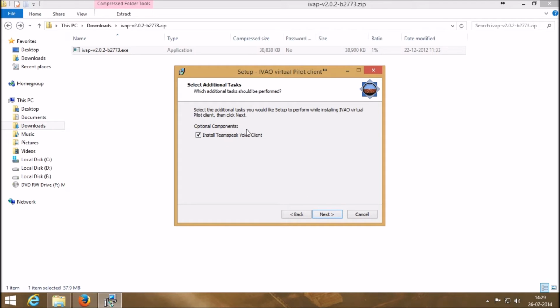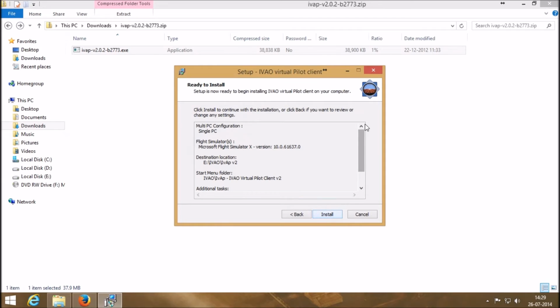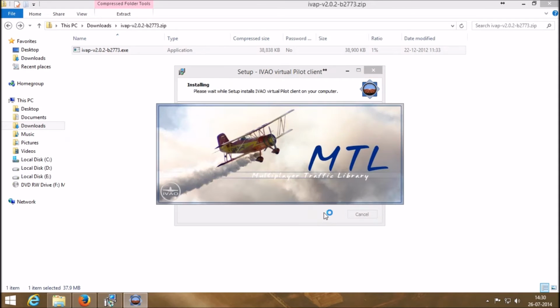And the optional component, TeamSpeak. Now TeamSpeak is used for communication with air traffic controllers. When you voice communicate, this software is used for transmitting your voice. Next. So here is a review of what all is going to be installed. Click on install. Now the multiplayer traffic library setup has started.